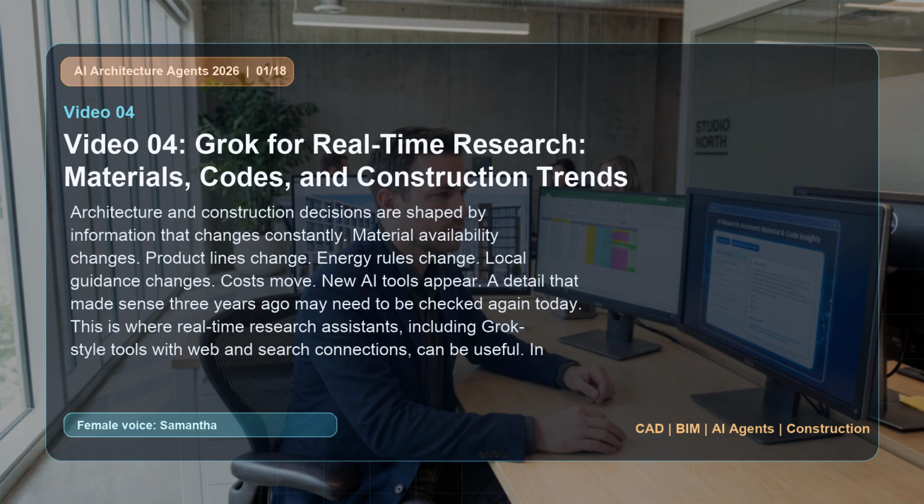This is where real-time research assistants, including Grok-style tools with web and search connections, can be useful. In this video, we look at how architects, interior designers, engineers, and BIM teams can use real-time AI research without confusing quick information with verified professional judgment.